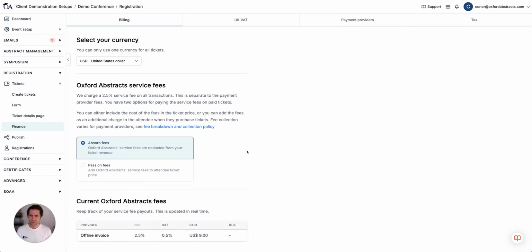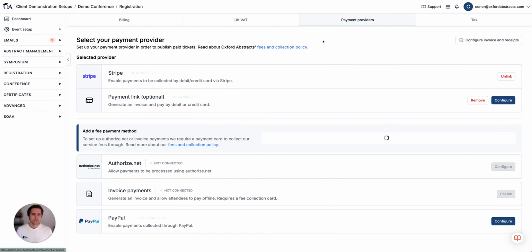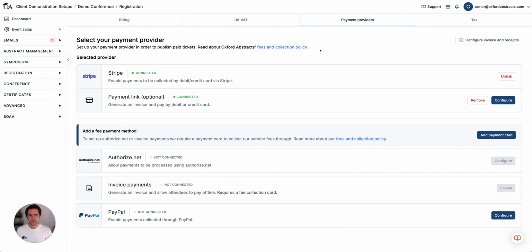From the financial side, we charge a 2.5% service fee on all transactions using the registration feature. We'll also give you a tally of how much you've paid in fees at any one time. You can choose from different payment providers such as Stripe, Authorize.net, Invoicing, and also PayPal.